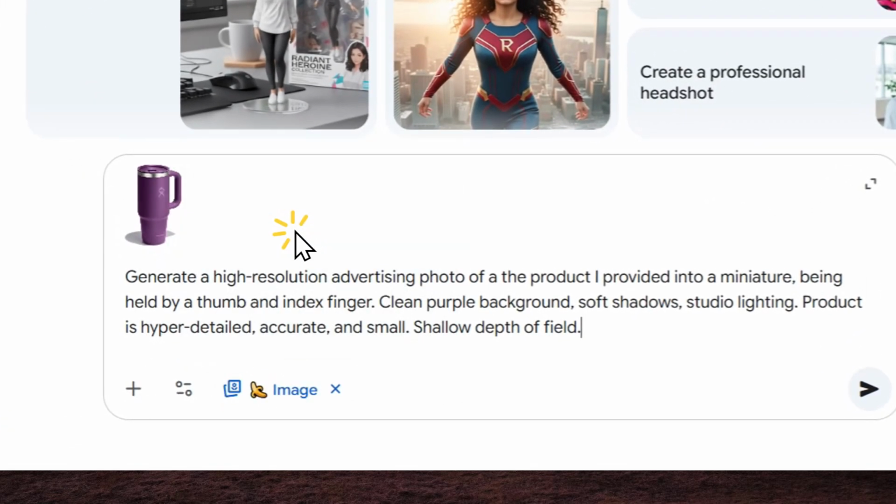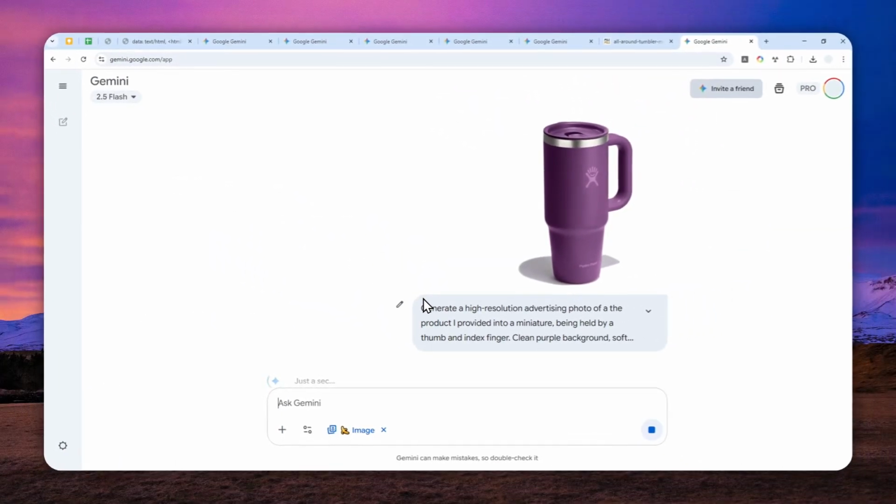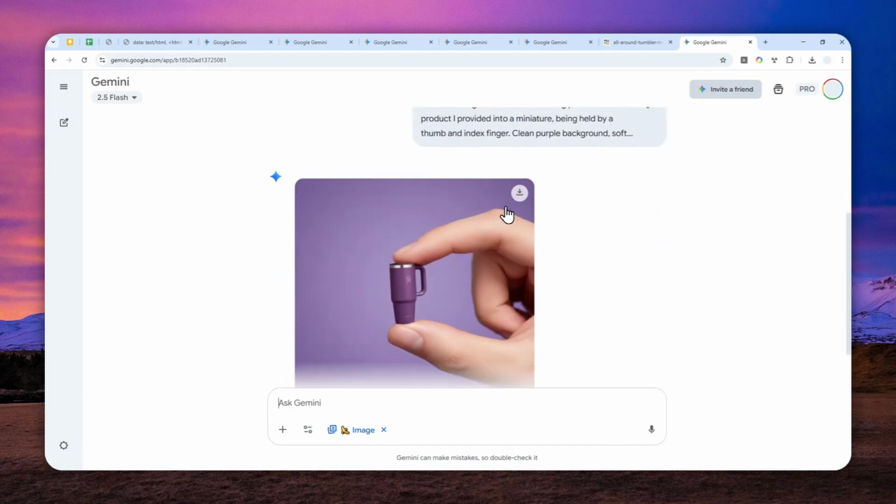After that, click Tools, click Create Images, and just send the message. By the way, I forgot to mention that if you are uploading a picture or trying to edit a picture, usually Gemini will make sure that it is maintaining the same aspect ratio. That means if you upload a vertical picture, then the output will be a vertical picture as well. So that's something that you might want to know when working with Gemini Nano Banana.